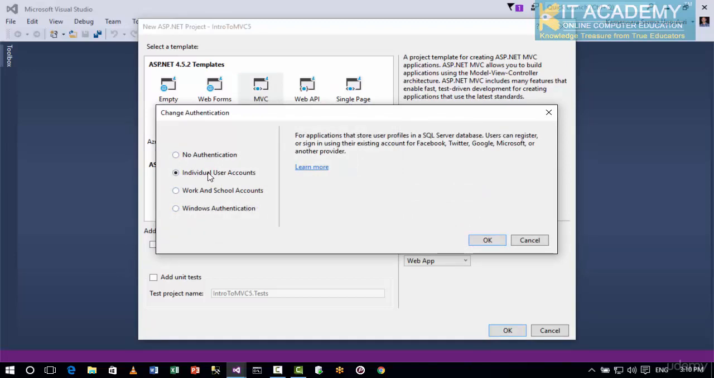Basically, if you use these options, then Visual Studio will automatically create for you an application with a lot of pre-written code in it. Of course, that code can be customized by us. If I choose no authentication, that means there will not be any code to validate whether you are an authenticated user or not, because we don't want any authentication in your application. If I choose individual user accounts, then the user's information can be stored in a SQL Server database, which helps you to register, as well as sign into the website using that account.